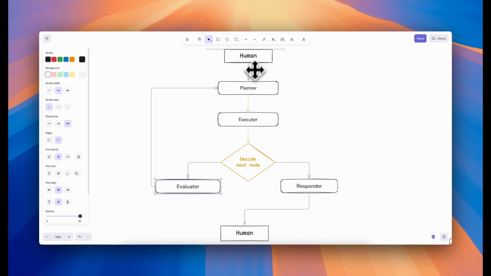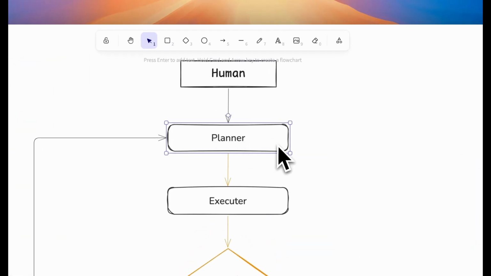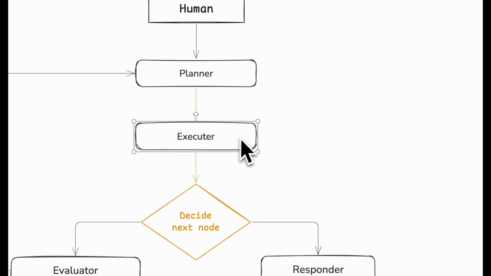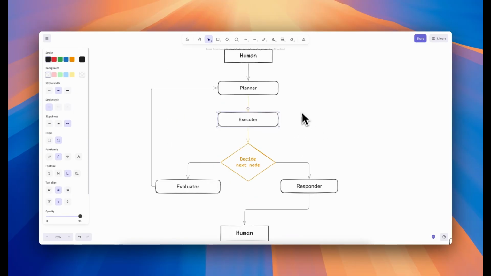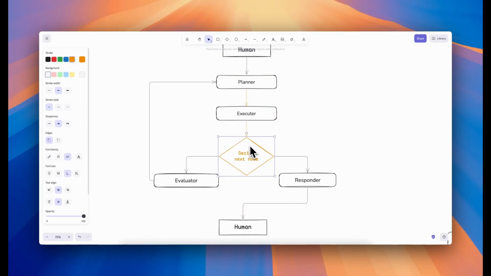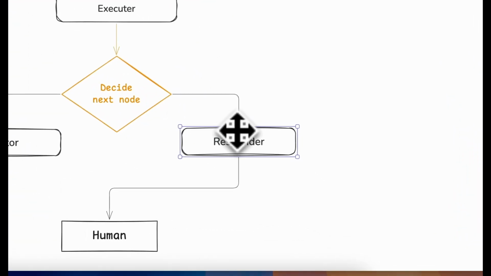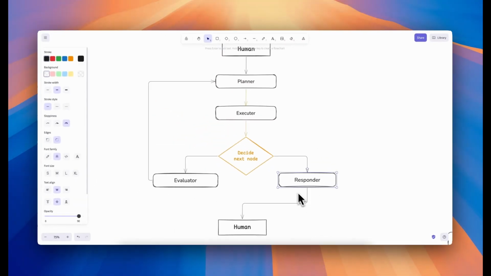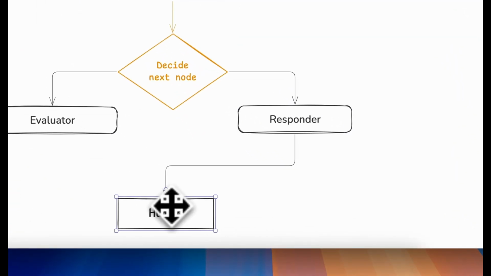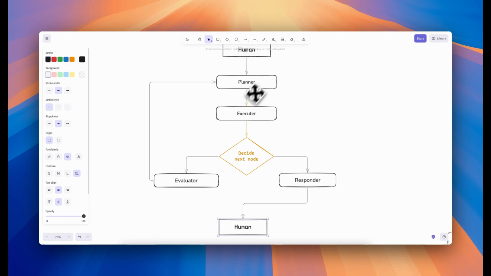The human said hi. The planner actually decides what to do next. So it says, okay, this is the first time I am interacting with this human, so what I'm going to do is ask for a name, and it goes to the executor. The executor sets quiz state to waiting for a name, and then it comes here. The human hasn't entered an answer that we want to evaluate, so it goes straight to the responder, and then the responder, in a friendly tone, asks for a name and shows it to the human. And that's exactly how this whole thing works.